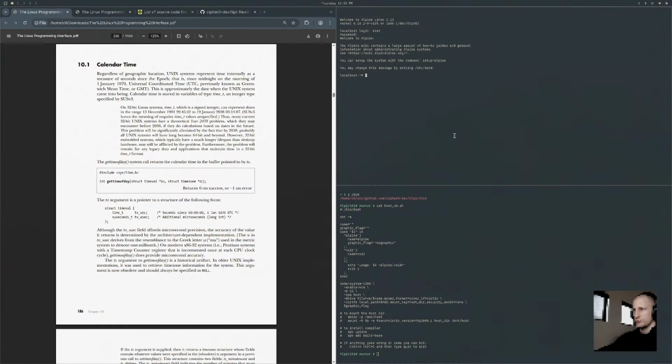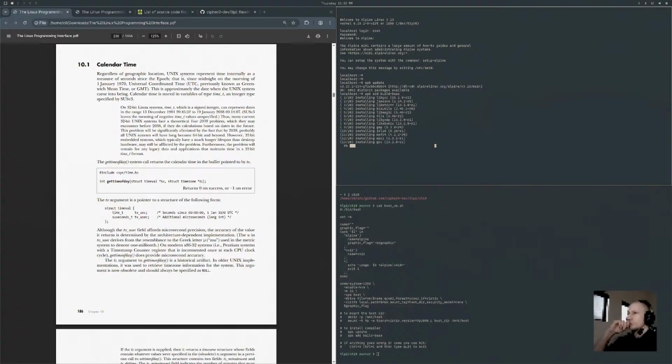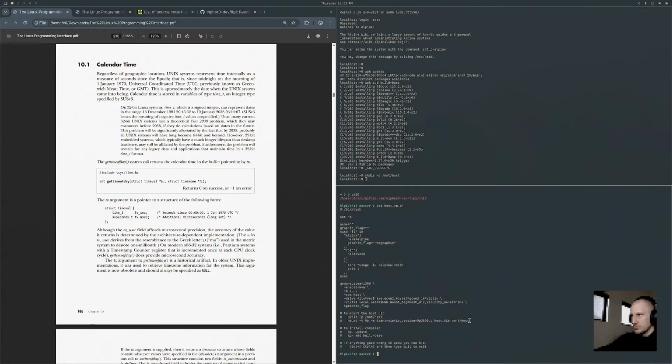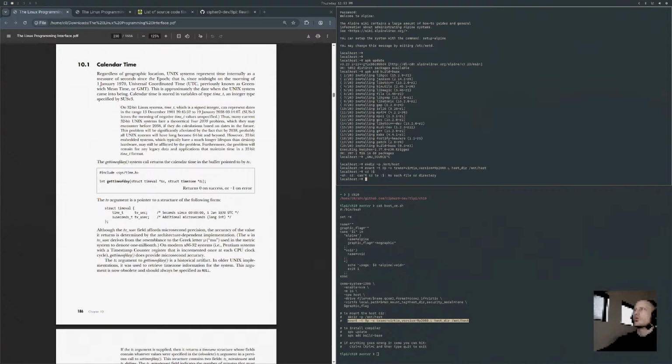I don't want to mount or update anything, but I do want to install the compiler. So apk update, apk add build base. Maybe I do want a volume mount because I might want to write a test program. Yeah, let's do that. So let's volume mount the host here. cd into there, mnt host.